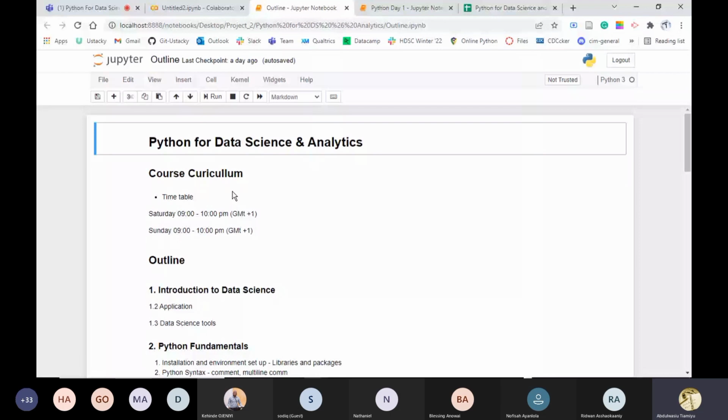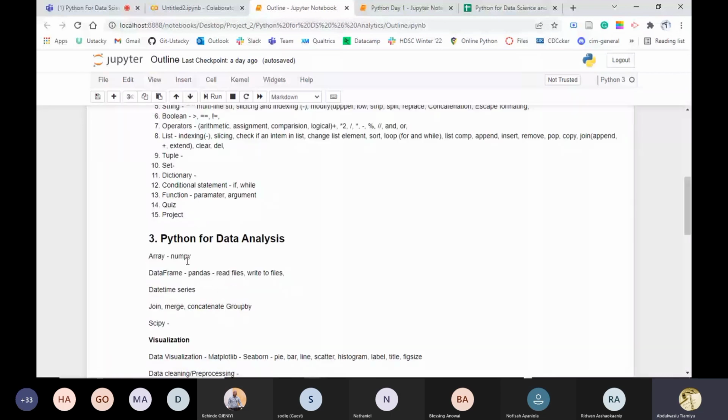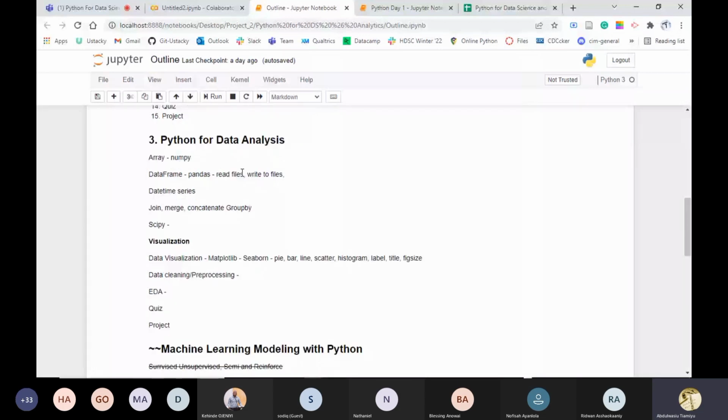Then after that, you can go to Python for data analysis. That's where NumPy, pandas, and others come in. NumPy simply means numeric Python. We use it for mathematical computation. And we have pandas. Pandas is basically for data frame manipulation, and we use it to read files and write to files as well.